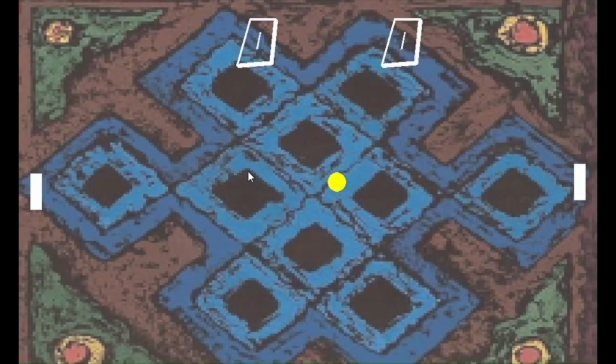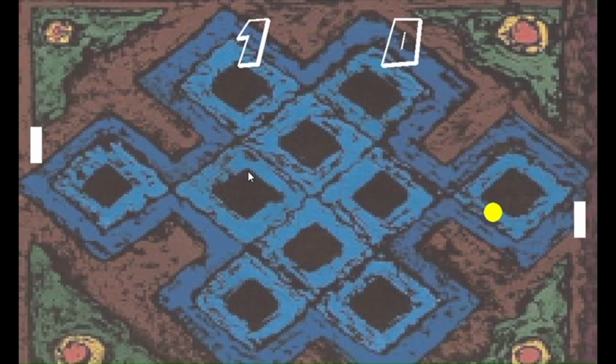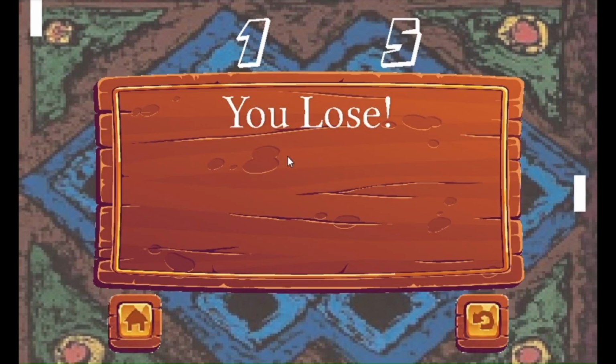Easy mode is very easy. I can win with the slightest effort. But right now I'll just show how this really works. See, easy mode is very easy. Right now I'll just leave it be. Now that we have lost, we can go back or replay the game.